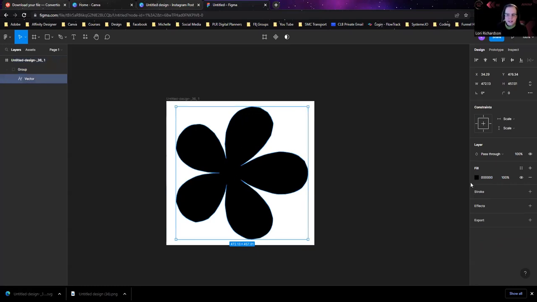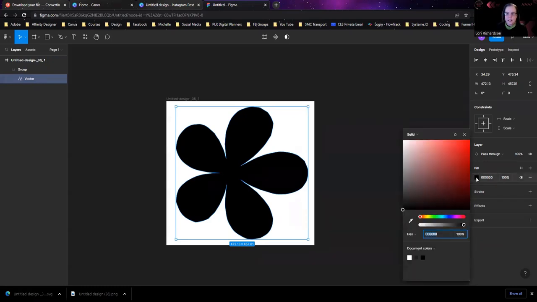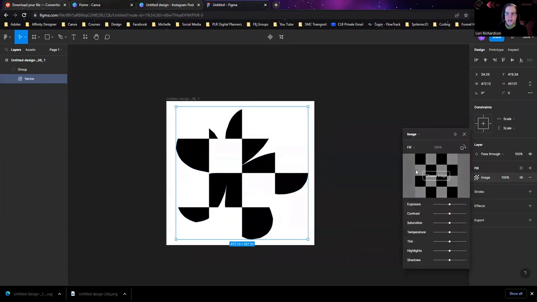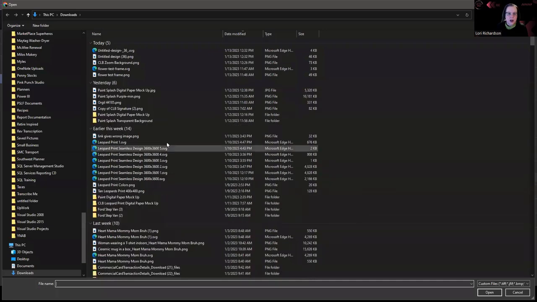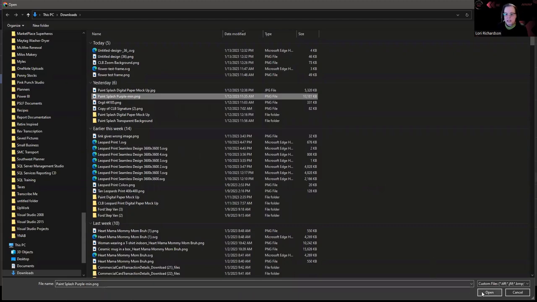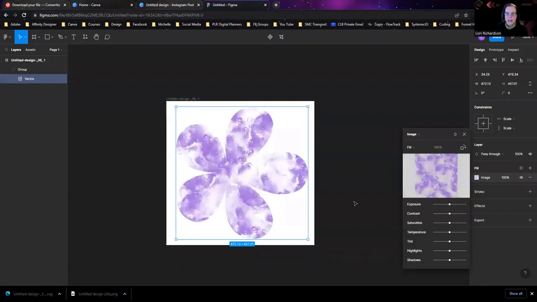Then on the right-hand side, you want to come over here and select fill. And then up here where it says solid, you want to choose image. And then right here in the middle, it's kind of hard to read, you want to say choose image. So I am just going to pick a random image. I will choose this paint splash one. And you'll notice it filled it. So from this point, you're good to go.